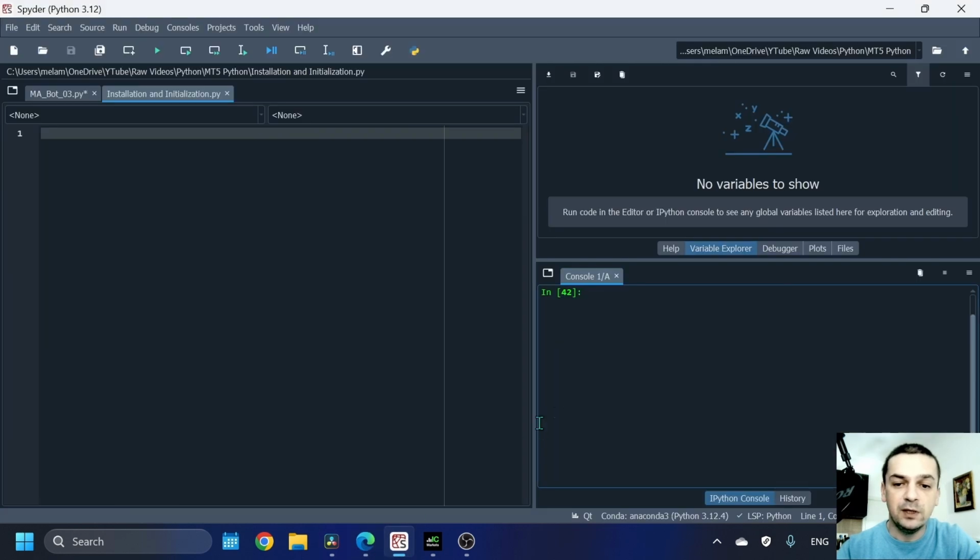and if I go back to Spider, and if I paste this installation command here, just keep in mind, if you type it manually, that MetaTrader is with capital letters. But if I run this line of code, the installation process should begin. I'm not going to do this because I have it already installed, but after successful installation, you should be able to import the MetaTrader 5 package.